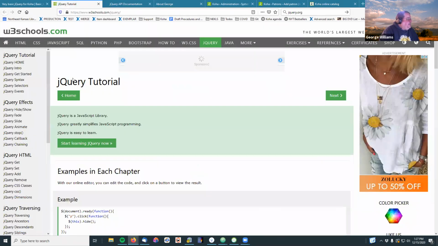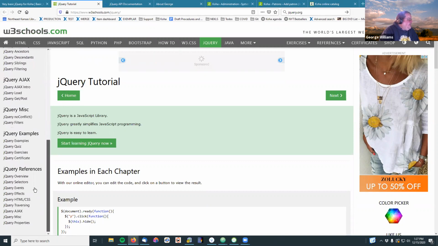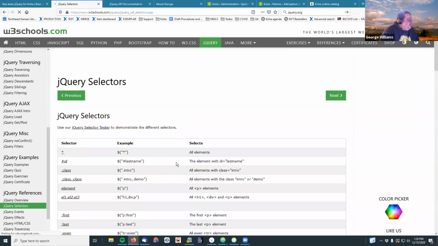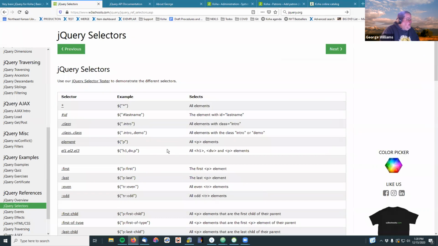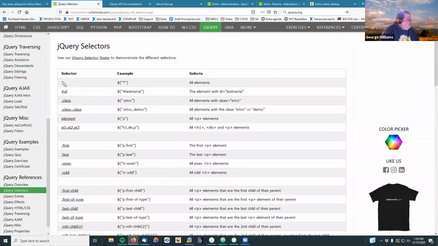I find the thing that I like about the W3 Schools organization is that if I can't remember how to select something, on the left-hand column, there's a table of contents that I can just go to selectors and click on that and open this up in a new window. And it goes through all of the different ways you can write a selector to pick out an element on the page. If you want to use the asterisk, that will select everything on a page.